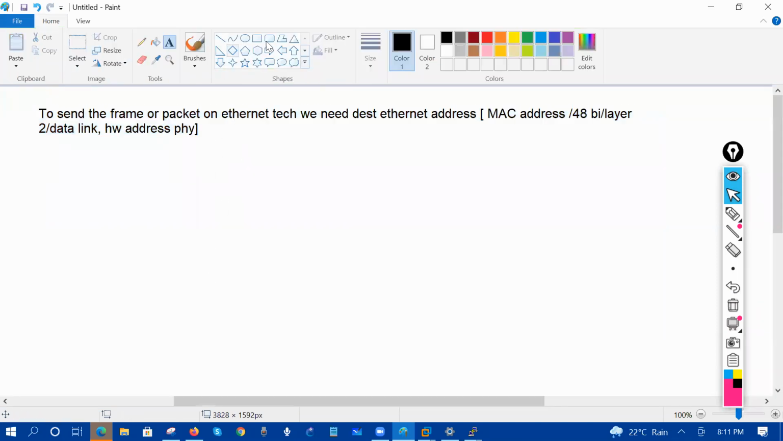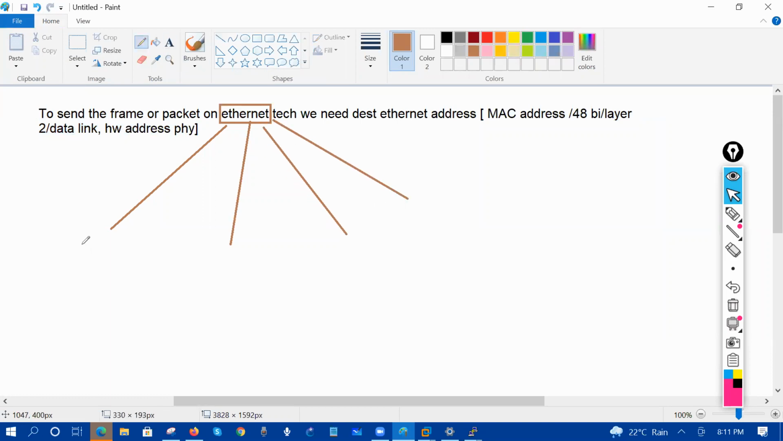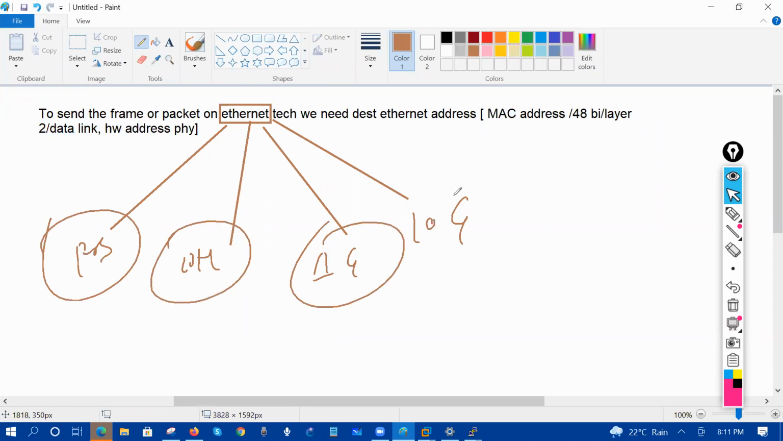Ethernet is actually a family, guys, right? In this family, we have multiple types. We have Fast Ethernet, we have Ethernet, we have Gigabit Ethernet, we have 10 Gig as well as 100 Gig. These are all Ethernet families, right? And to send a packet on Fast Ethernet, Ethernet, 1 Gig and 10 Gig, we need to know the destination MAC.